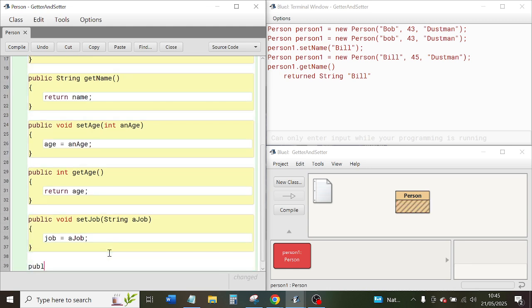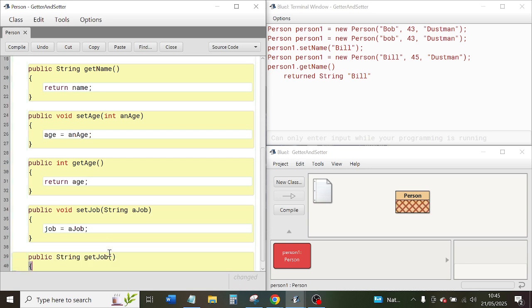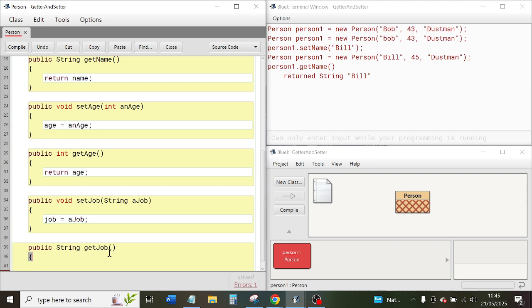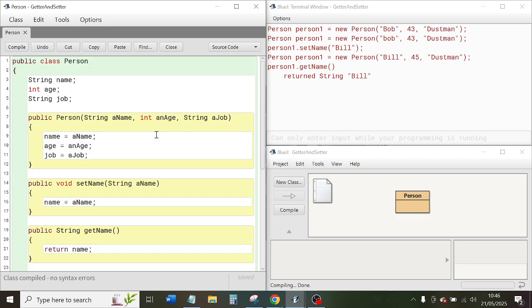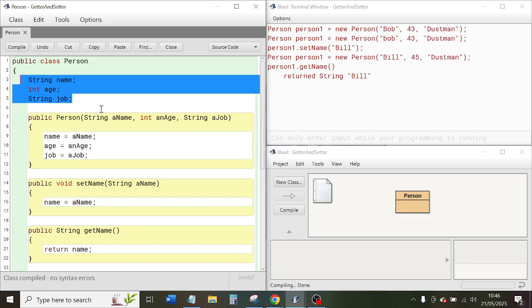Right, okay, public, and so we want to change the job. No, excuse me guys, we want to see what the job is. So the job is held in a string, so we want to return a string, and we'll call it getJob. No arguments. Okay, try and type properly. There we go. And all we need to do is return the job. And let's see if that compiles. Yep. So we've done a getter and setter method for each of these.